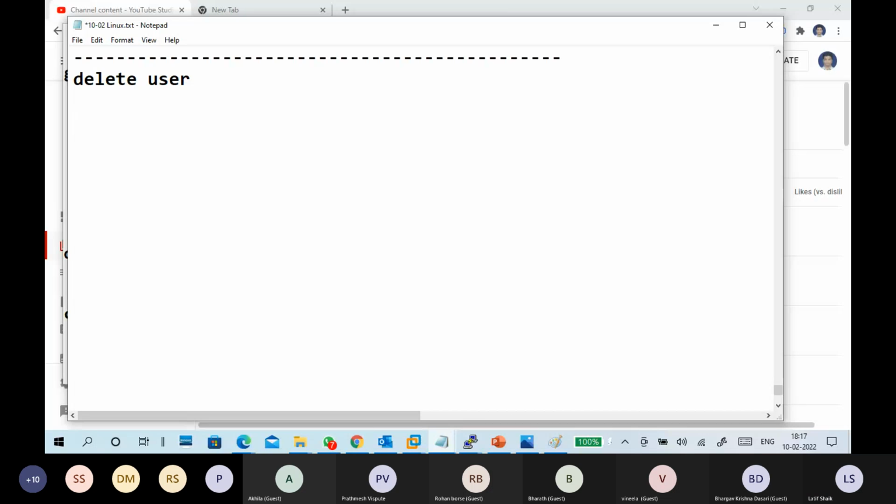So groupdel, okay, command. But here it is deleting a user. Command is userdel and username. Okay, this is the simplest command. But there is a twist. So we'll see the twist.